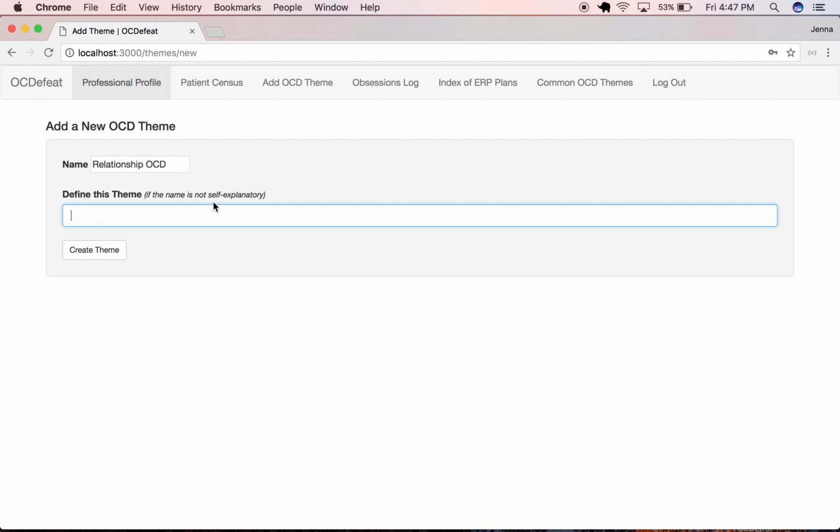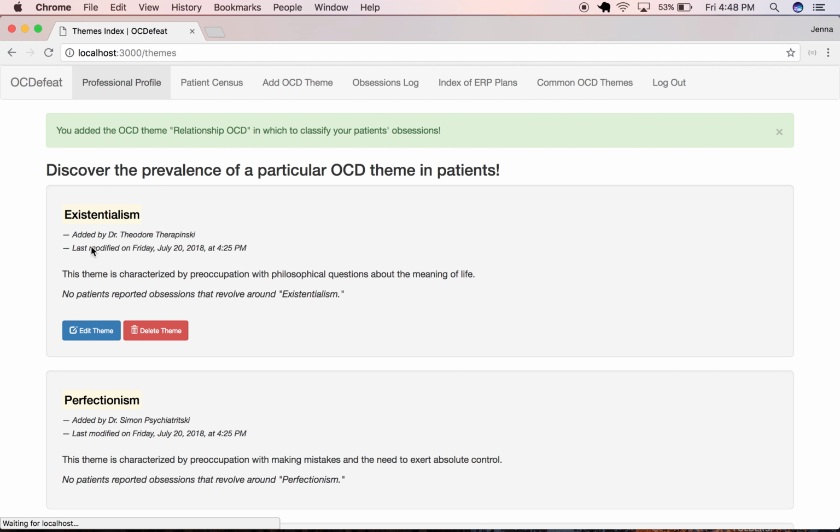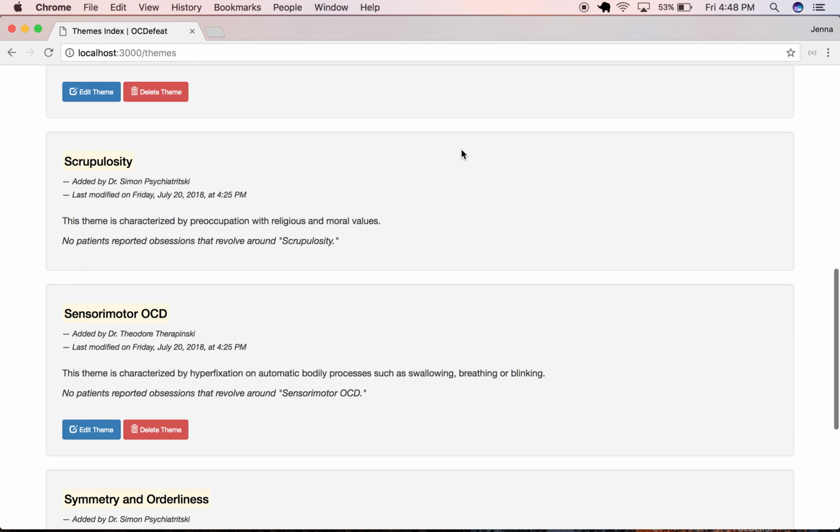If the name is not self-explanatory, well, relationship OCD, this theme is characterized by constant doubts about one's relationship and capacity for love. Okay, create theme, and you added the OCD theme, relationship OCD, in which to classify your patients as obsessions.